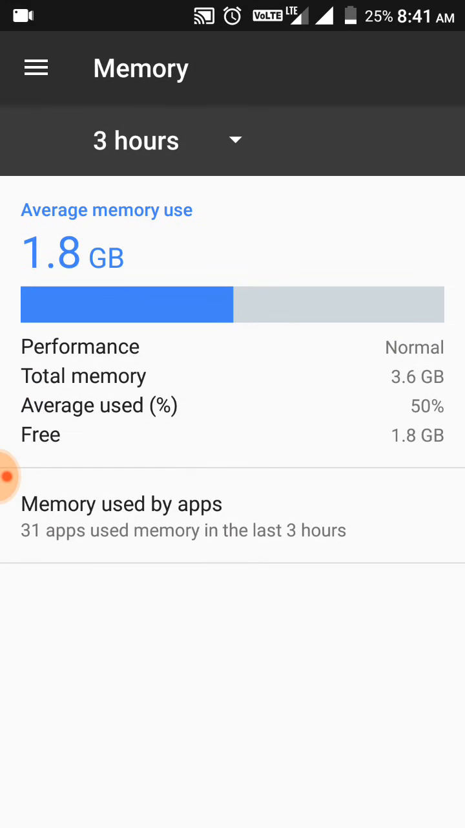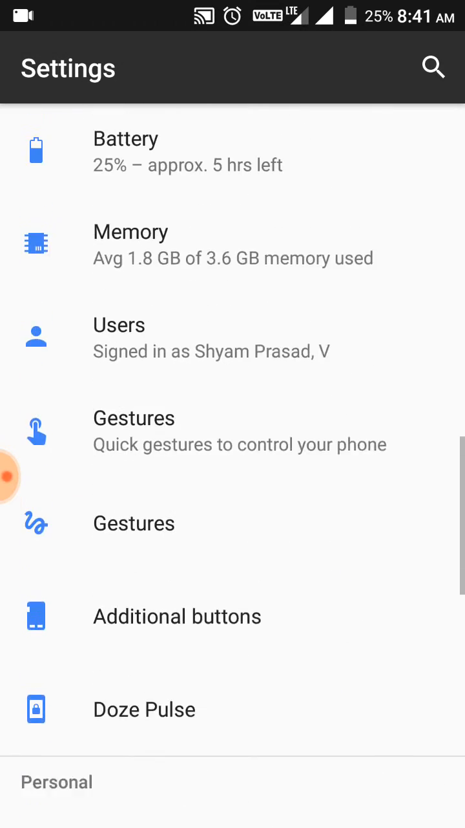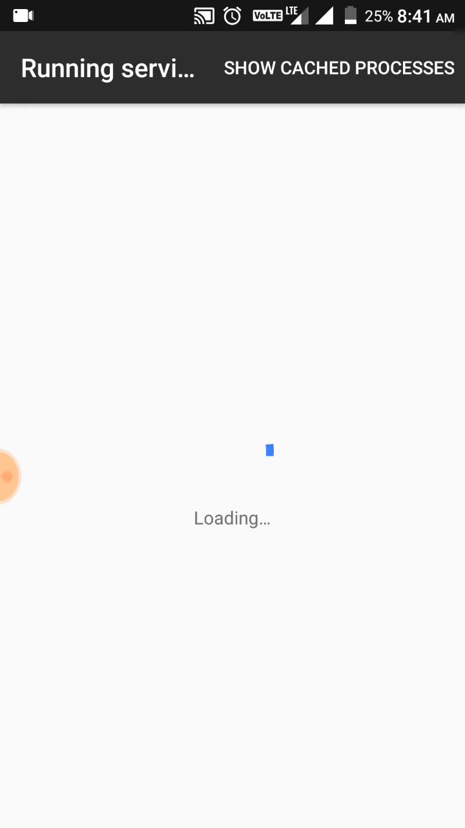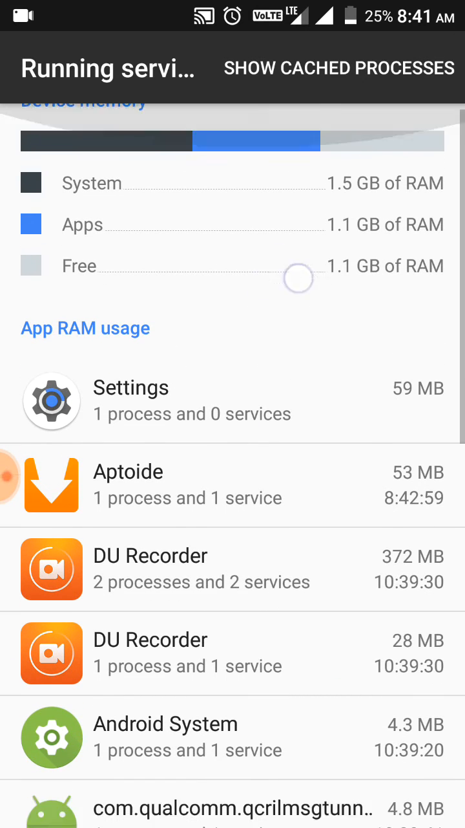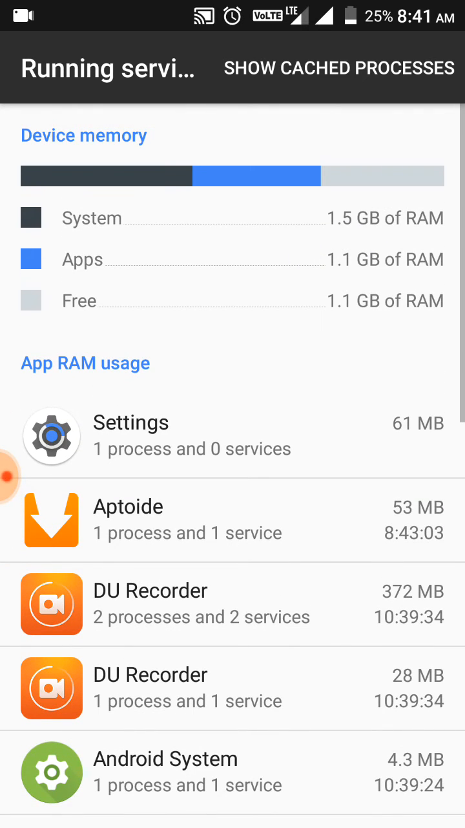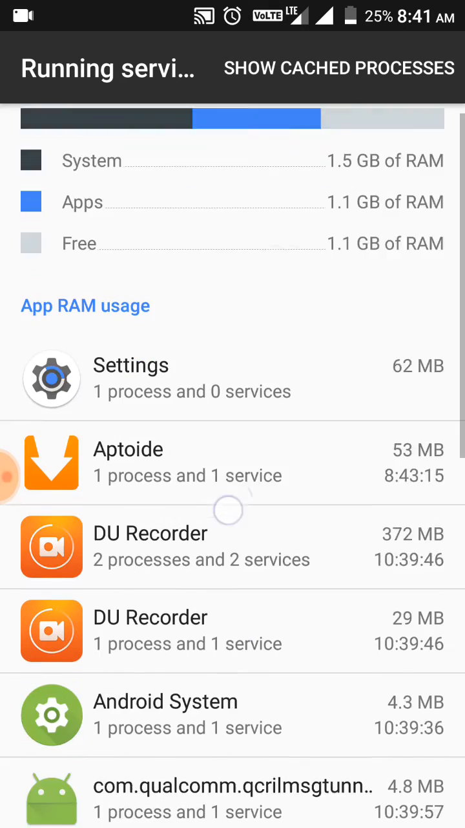Now the average memory is very good, about 1.8 gigabytes of free memory. But I have not installed many apps, and let's get into the running services. About 1.5 gigabytes is occupied by the system. This is much larger than most of the other custom ROMs, which just use over a gigabyte. Here you lose about 1.5 GB for that, and apps use another 1.1 gigabytes.